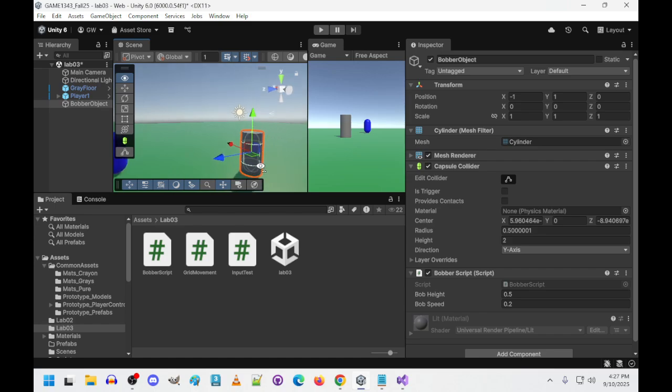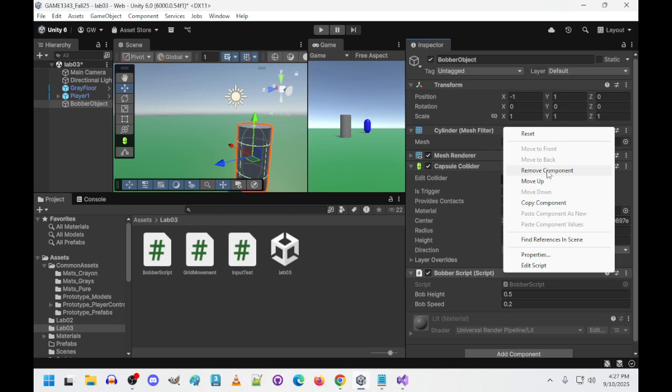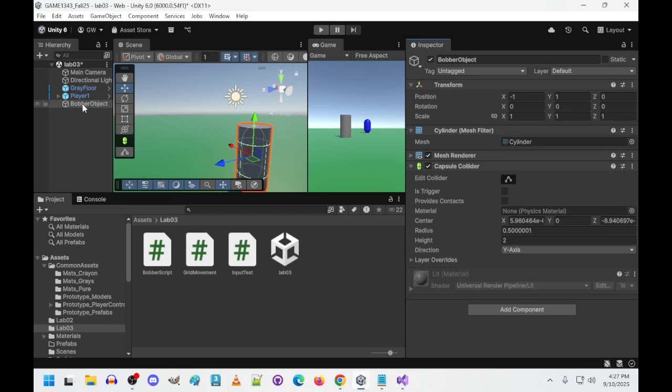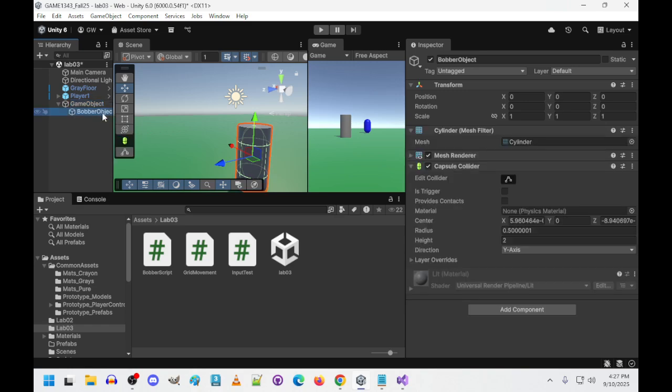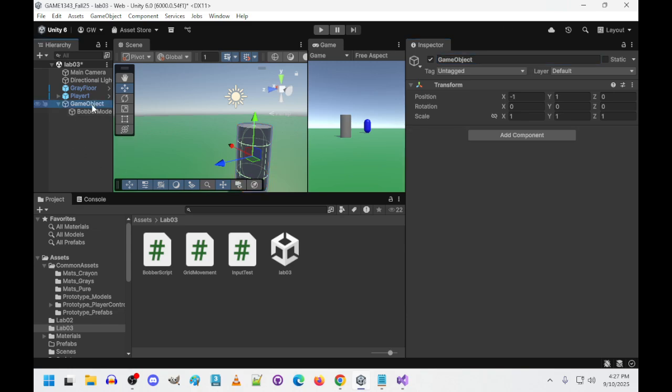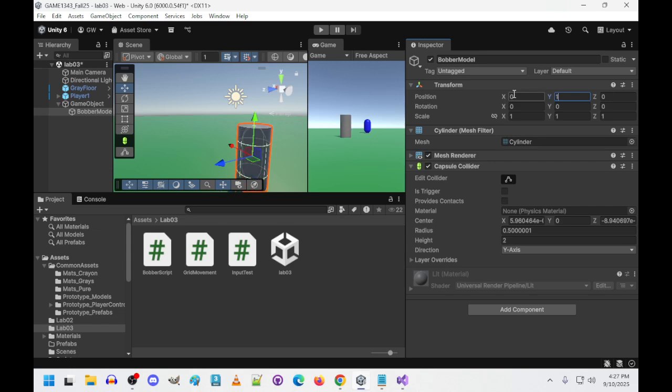If you look at it, we're starting in the center of this object. Let me remove this. We can remove the component. Let's actually rebuild this with an empty parent. We'll call this the bobber model. And here is the object right here. Let's set this to y equal to 0. And we'll go into the model and we'll set this up to 1.